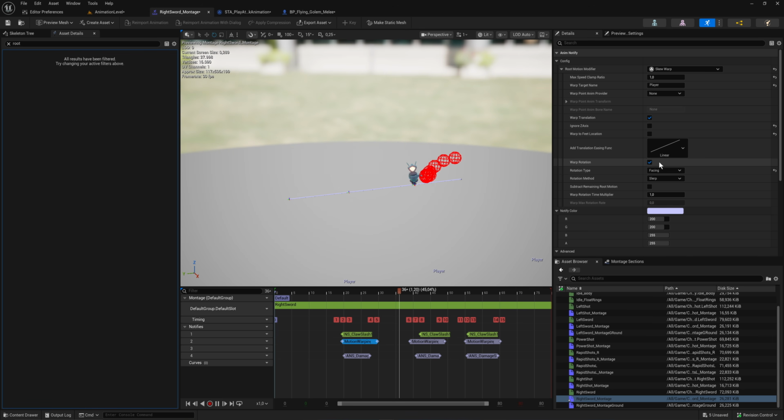We can make it also adjust its rotation. In this case, I'm saying, yes, I want to update its rotation to be facing its target. We have a couple of rotation methods, and we can subtract the remaining root motion. And that's also quite interesting, because if we assume that the animation just kind of ends here for the time being, if we say that the motion warping, for instance, only goes up to here, you can see in the preview that it actually highlights the bits of root motion that are going to get motion warped.